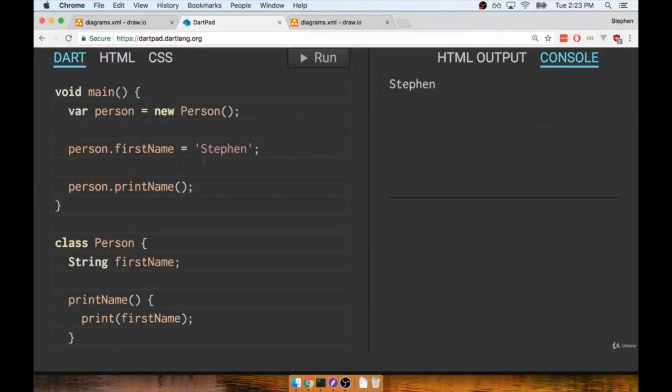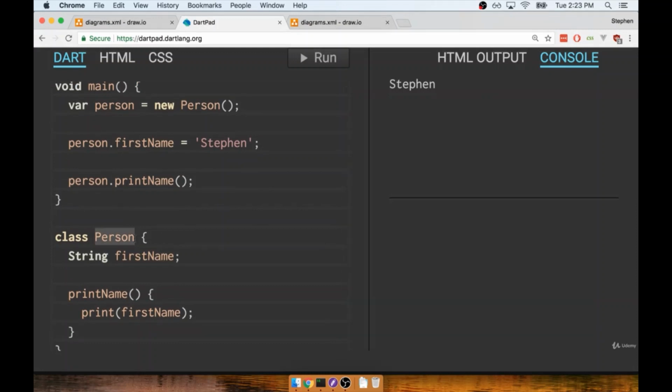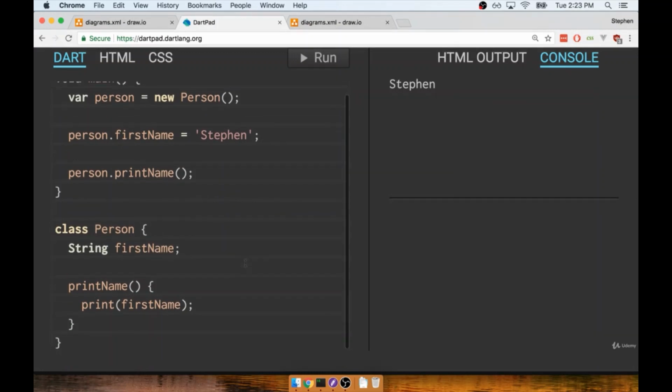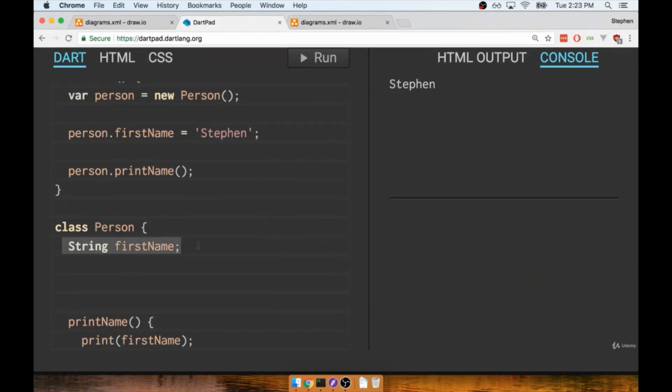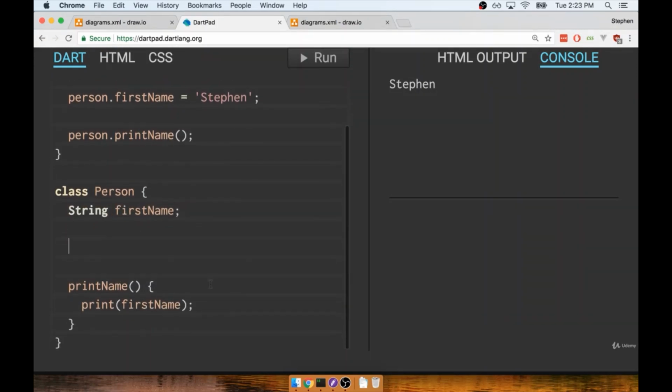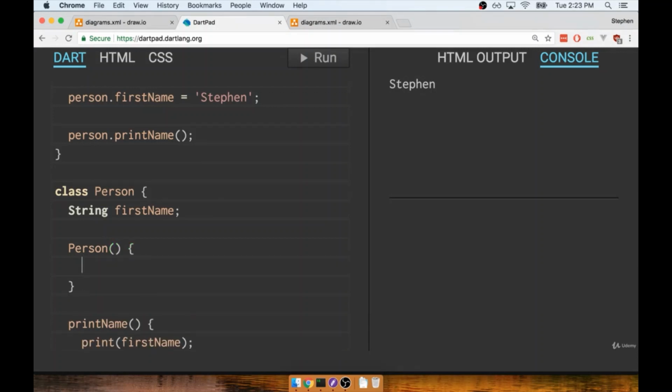So let's get to it. Let's define the constructor on our person class. To define a constructor, I'm going to add a little bit of space here underneath our field of first name, and then I'm going to define a new function with a very special name. So the function name is going to be person with a capital P, like so. So notice how the name of this function right here is absolutely identical to the name of the class.